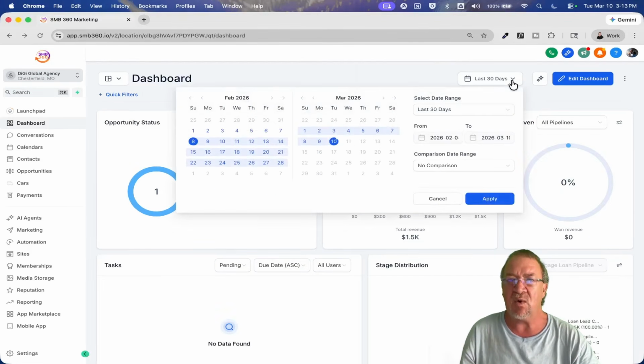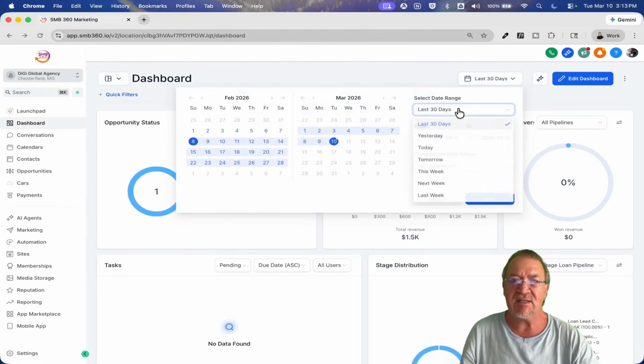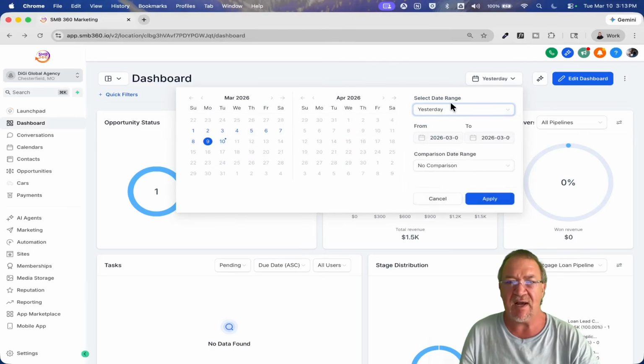Here you've got just a quick filter. So you can do date ranges, come here and select, do we want yesterday? Do we want today's data? What is it that we're looking for?